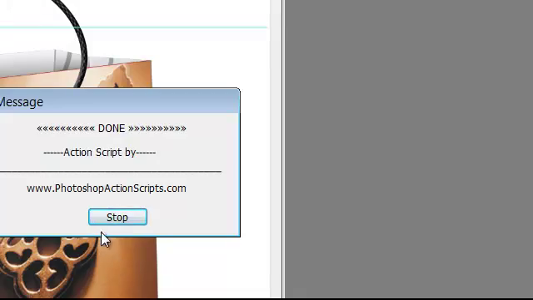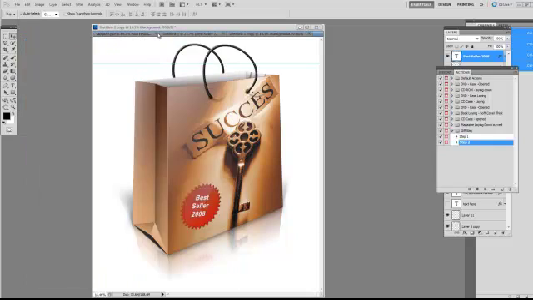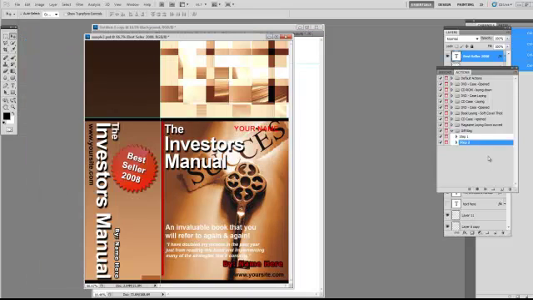Okay, and there we have it. It is now finished, and as you can see, the gift bag is completely done, and all we did was just grab the layers that we wanted to put on there. If you're not real familiar with how layers work, let me show you real fast, because this is important.